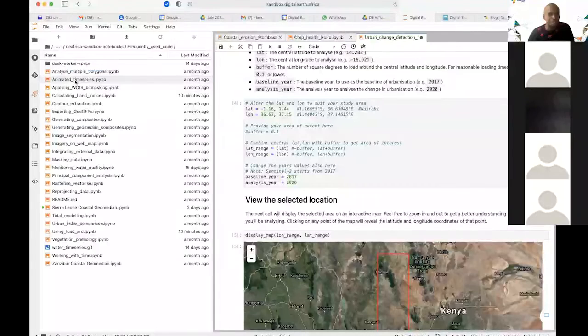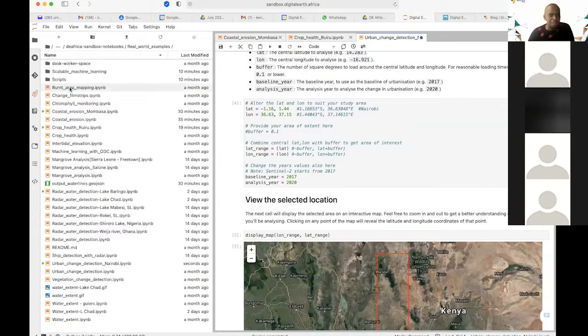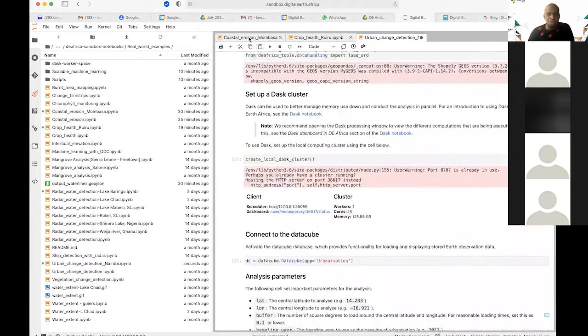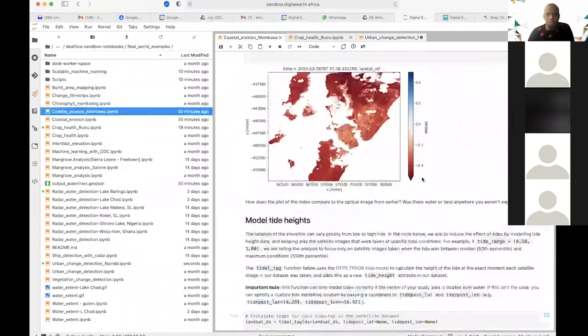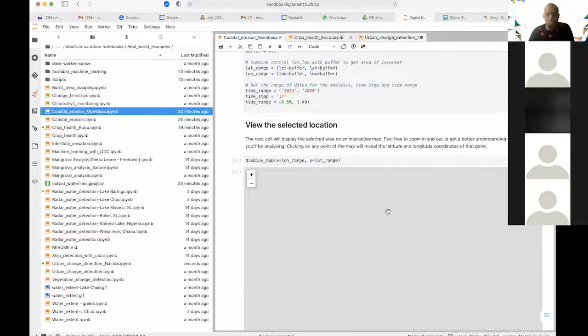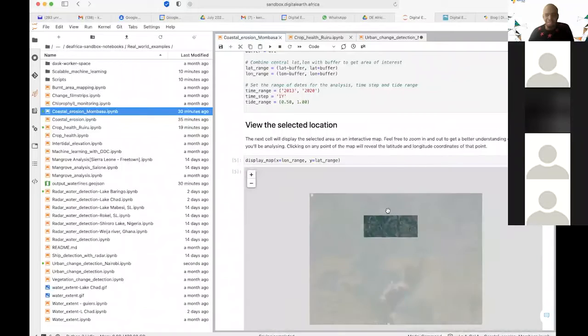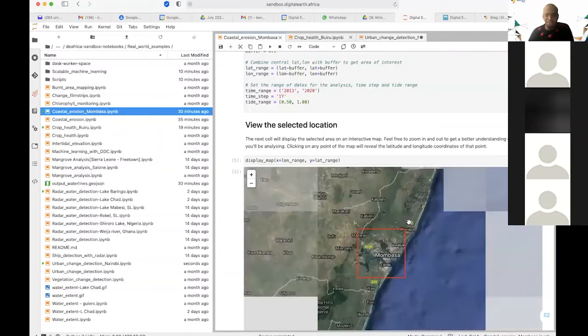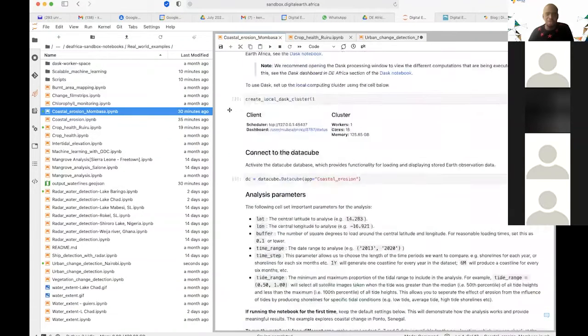Go through some of these notebooks and see if some of us have tried them anyhow or any time at all. So first of all is to look at the coastal erosion notebook, which could be of interest to some of us. But I know not every country has a coast, just to see how this notebook works.